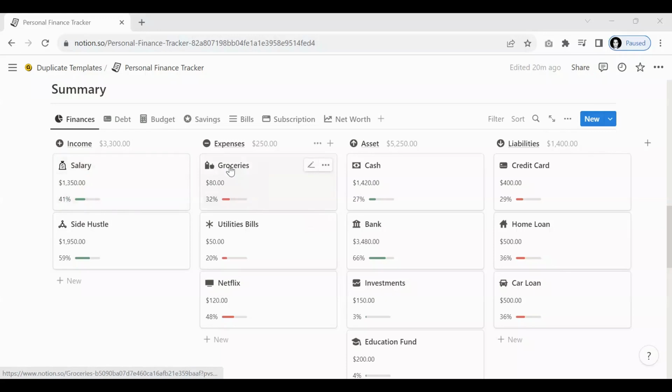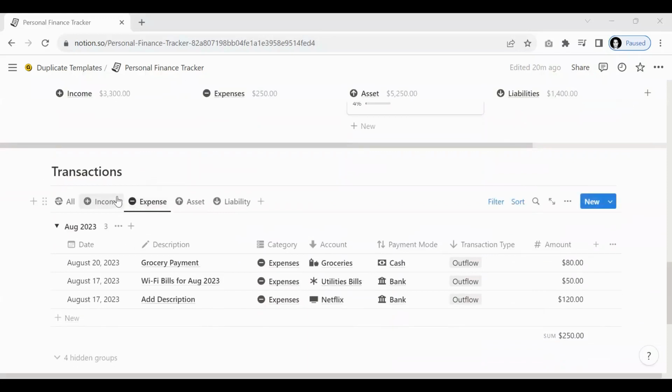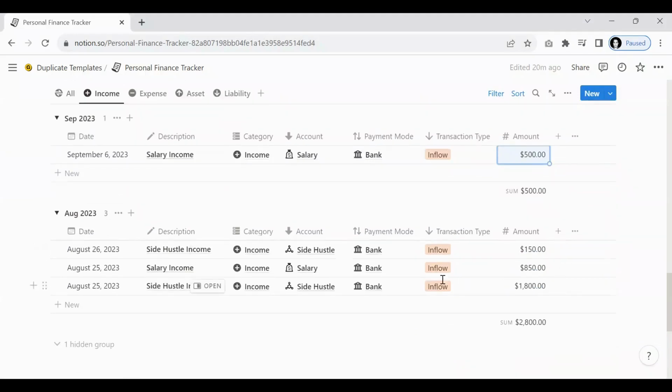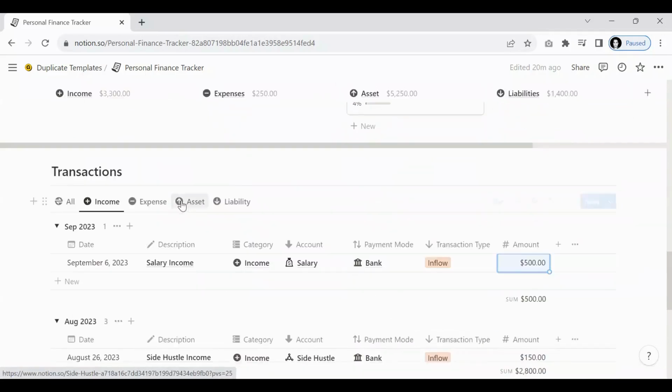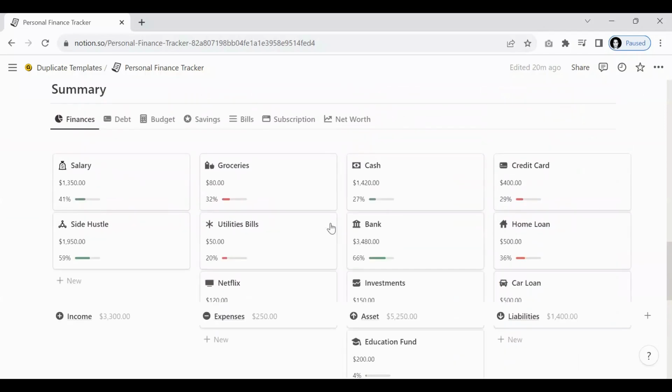The similar principle follows for expenses as well. It shows the total expenses at one glance and the bifurcation of each head of expenses to the total expenses. So just to give a quick overview, under the income part, let's say the side hustle income is 150 plus 1800, so it represents $1950. So you can see the similar thing represented over here. And for the salary as well, we have got 850 plus 500, so this is 1350 that is being reflected over here.